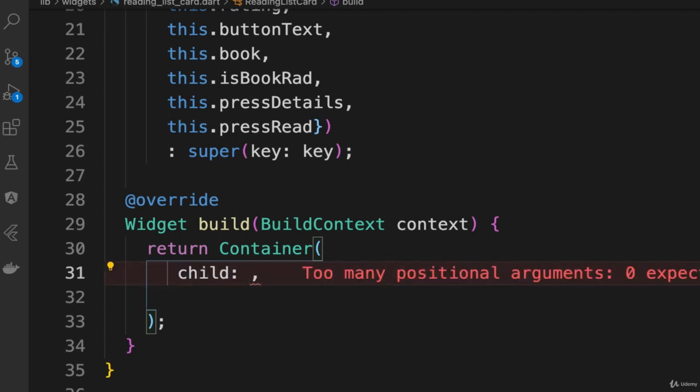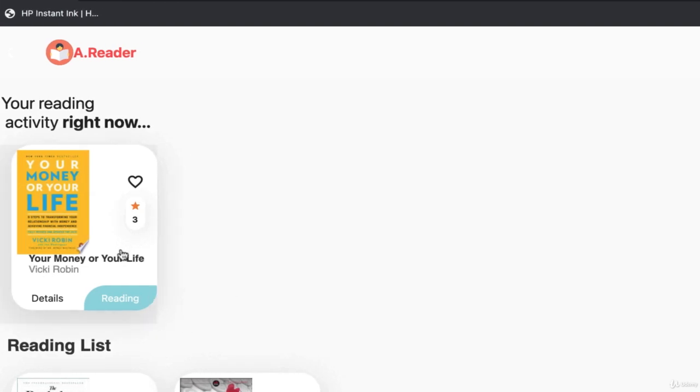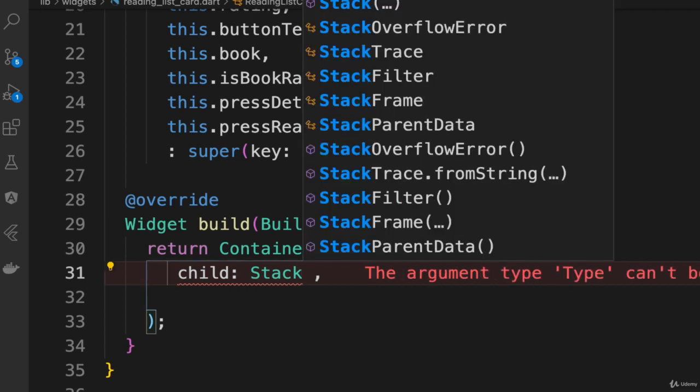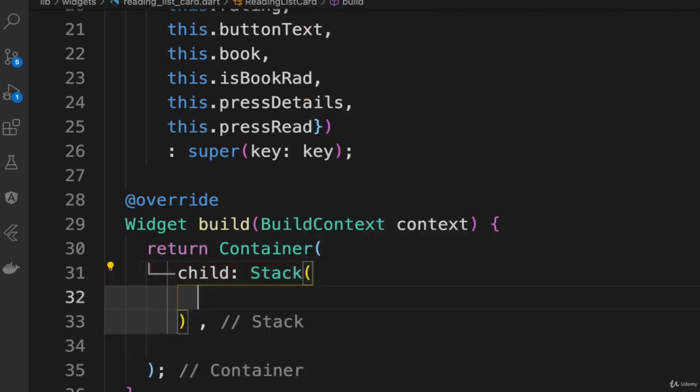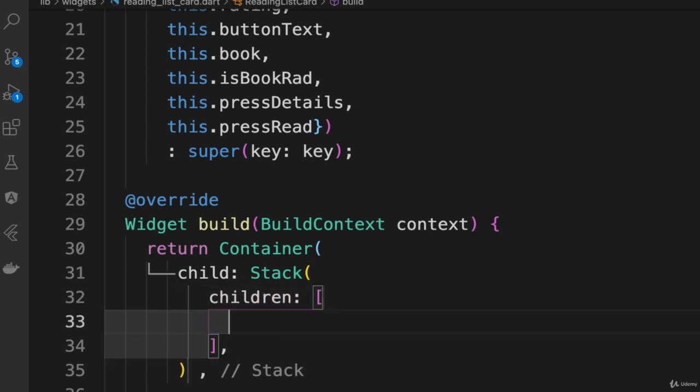Now, what we want to do is we want to create a stack. A stack will allow us to stack, as the name implies, things onto this container. The beauty of having a stack is that we can have more control as to how or where all of these other widgets are going to be placed. A stack as the child of a container as such. Okay, a stack, of course, allows us to pass the children. So any widgets we want, we can pass there, all of them there.